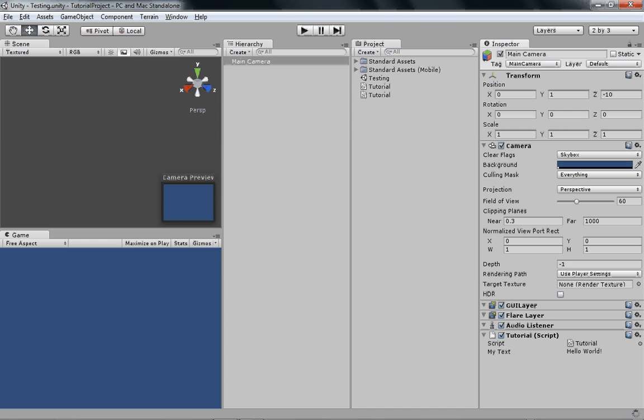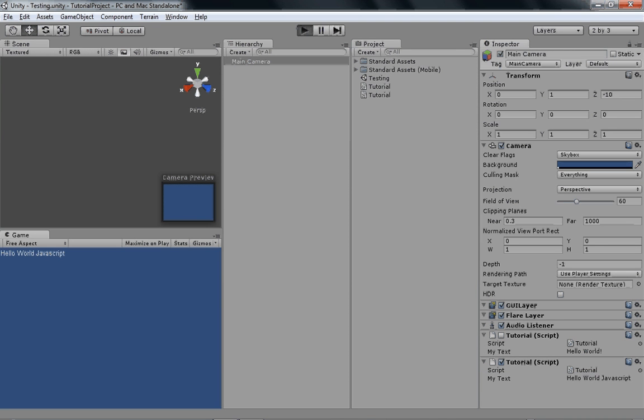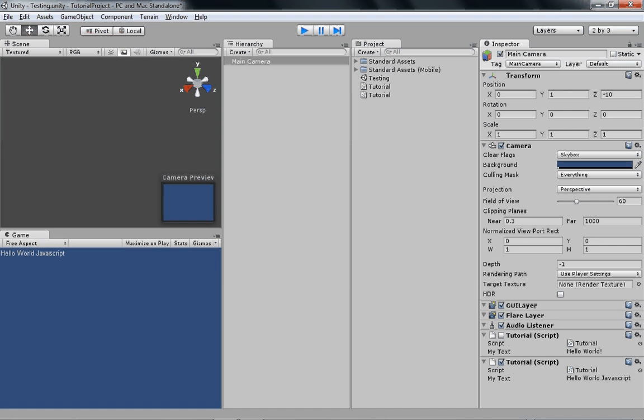And that is it. You take the JavaScript, attach it again. Well, it's going to be running a compiler thing down there. And then my text, hello world, and I'm going to put JavaScript after it. So if there's a check mark next to it, then the object is enabled, so I'm going to turn off the tutorial script in C#. You can tell this is C# because of the little C# icon there, and then there's a little JavaScript icon there. And then in the game view, it says hello world JavaScript, because I changed it to that.